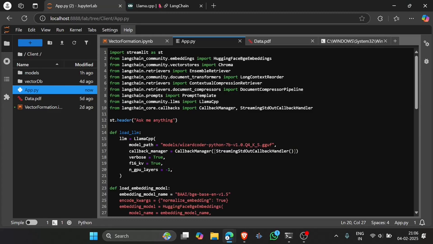Let's set the next parameter, which is n_ctx, and let's assign its value to 16000. So what does this parameter do? It will set the context length. A higher value will allow the model to remember more, but it will increase the RAM usage.